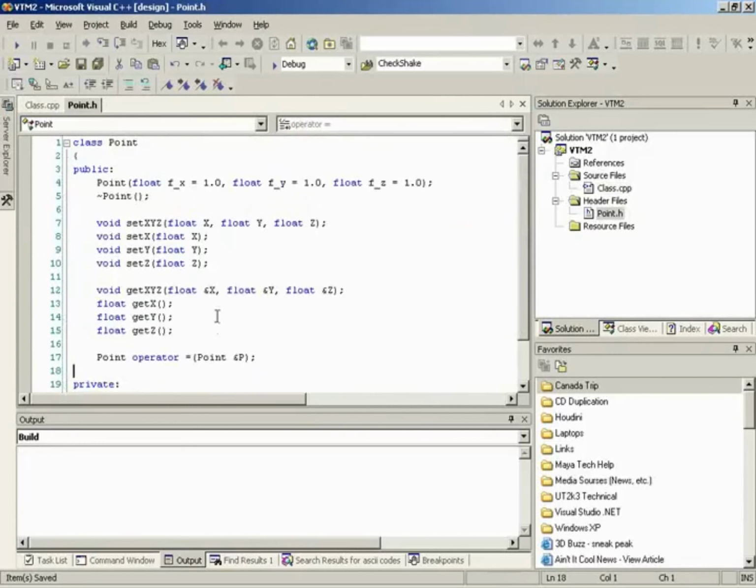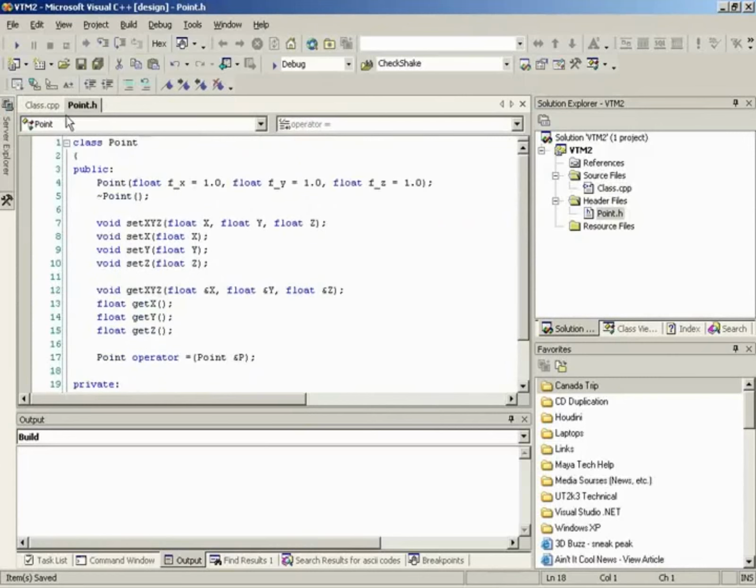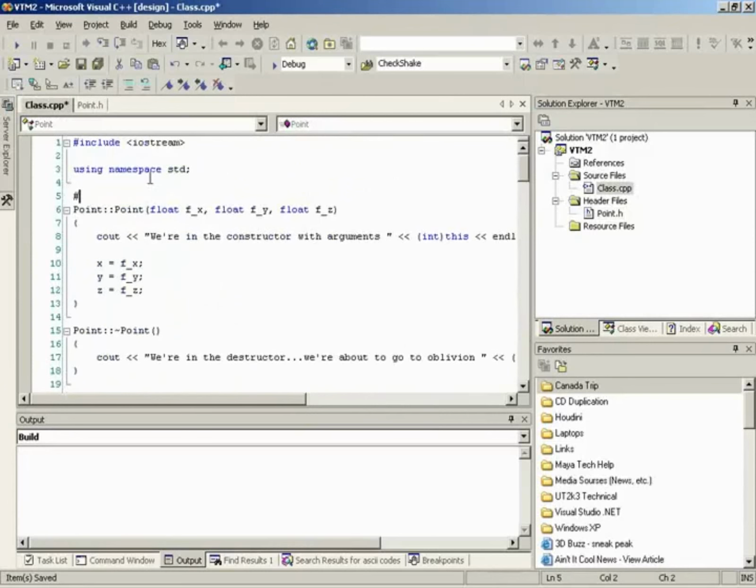So we have our class point definition right here. And this is what a header file is, the .h file. It's the definition. So to use this, right inside of here, we're going to say include. Just as we did up here with include iostream, we're going to include another file, our header file, which would be point.h.